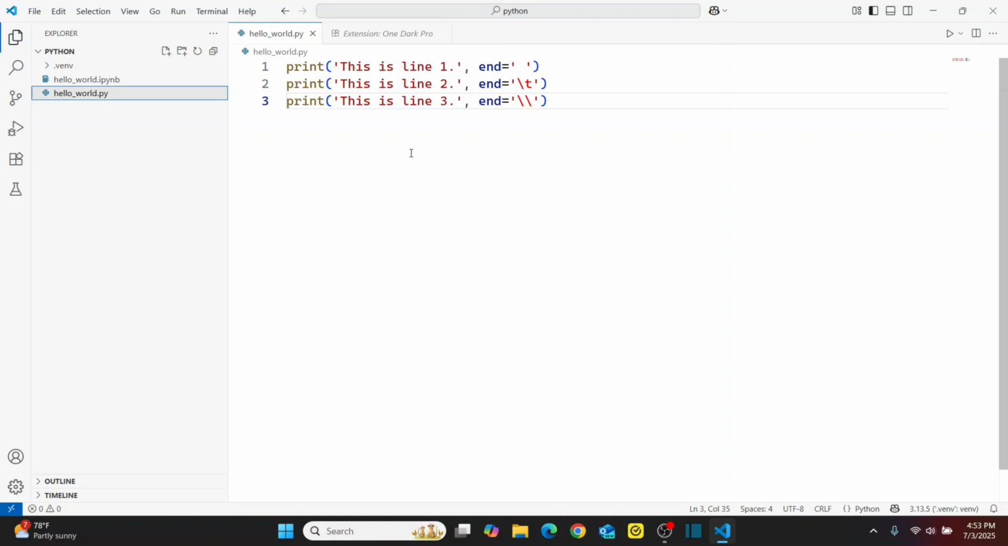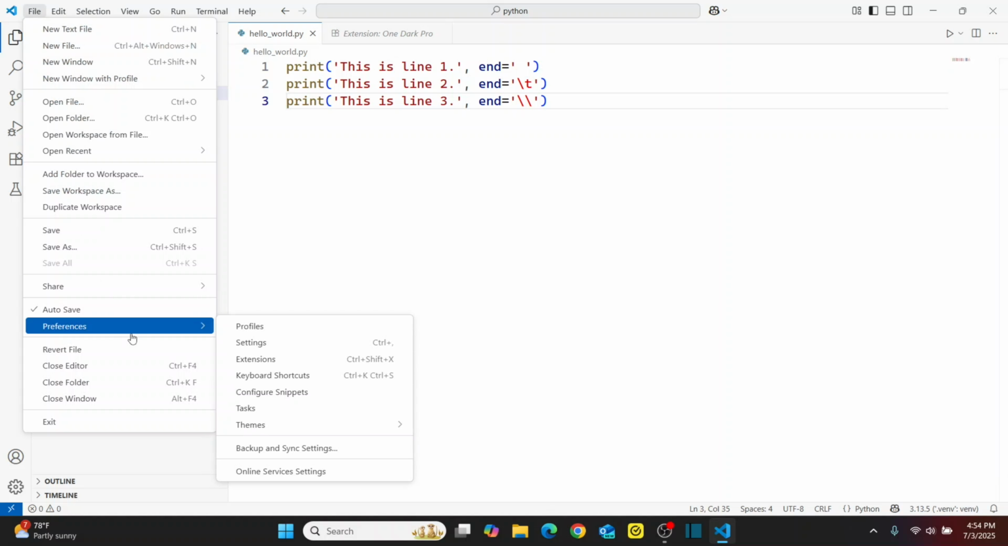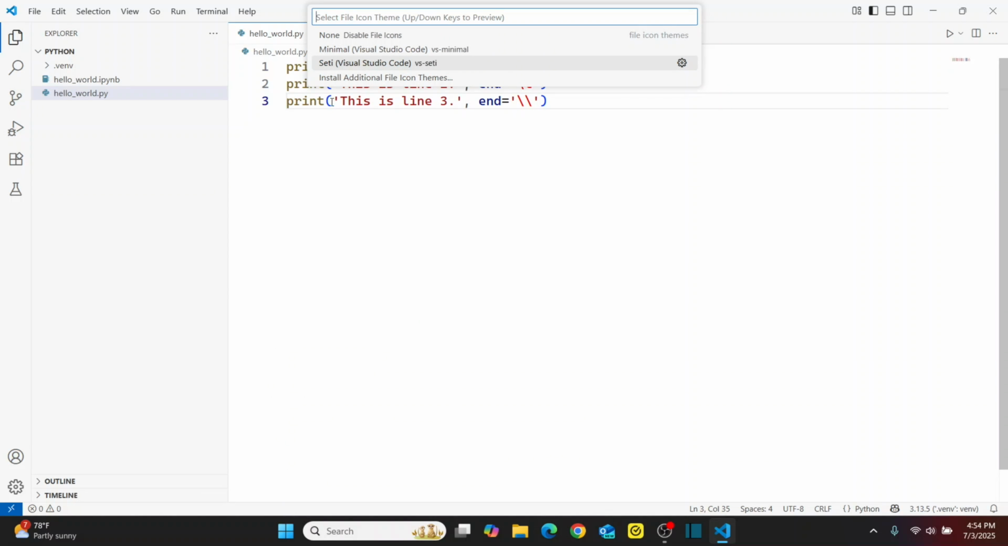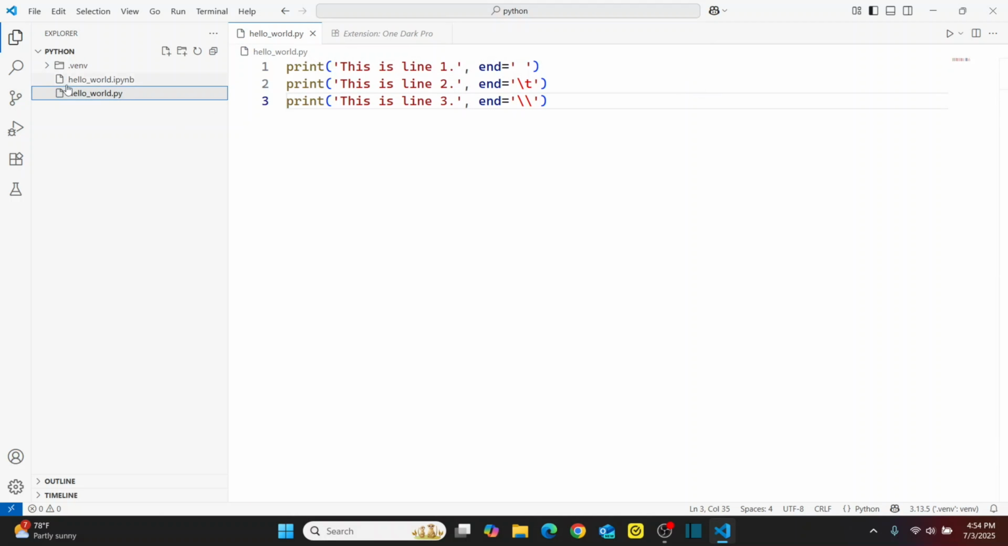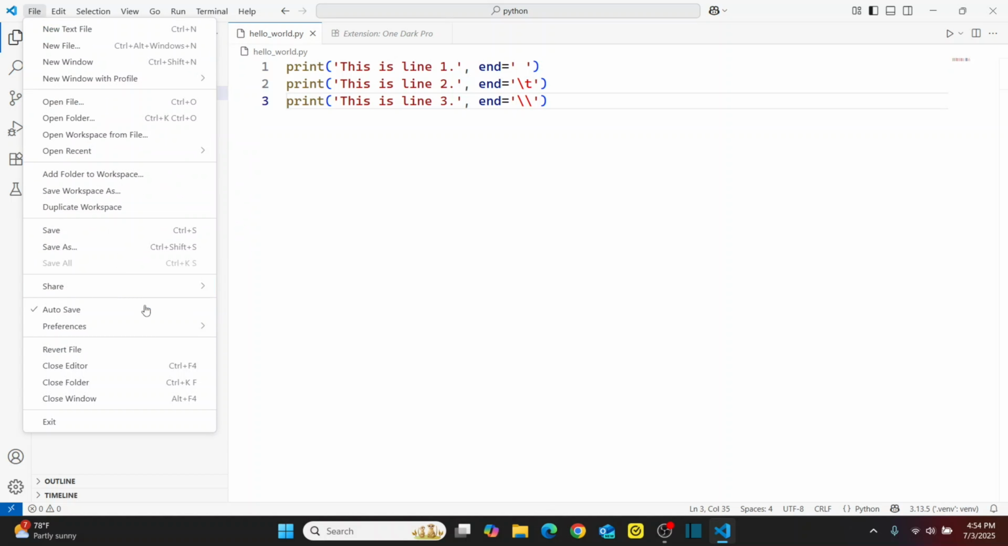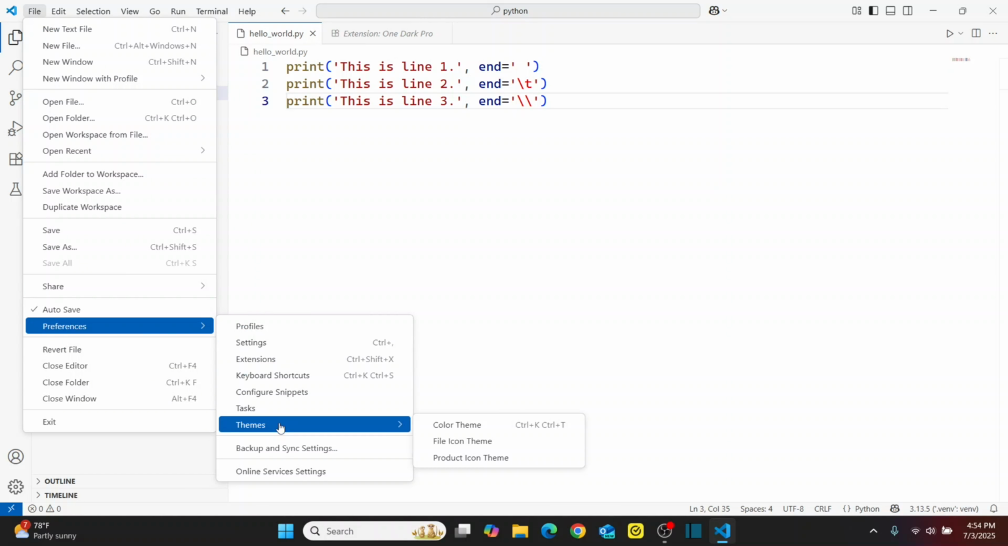I would select that. You can also select icon themes. So if I go back to File, Preferences, go to Themes, and I could go to File Icon Theme, and you see we have a few different ones here. If I'm on Seti, I could click Minimal, and that gives me a minimal icon theme here. Okay. If I want to go back to that, I think there is a shortcut. I don't change my icon theme very much. Actually, there isn't, but you could set one.